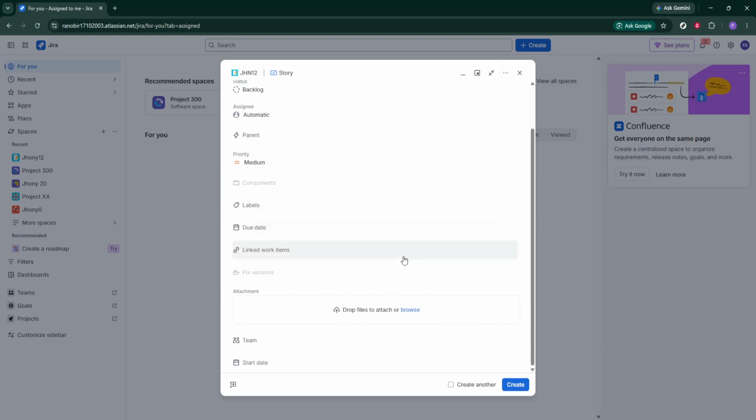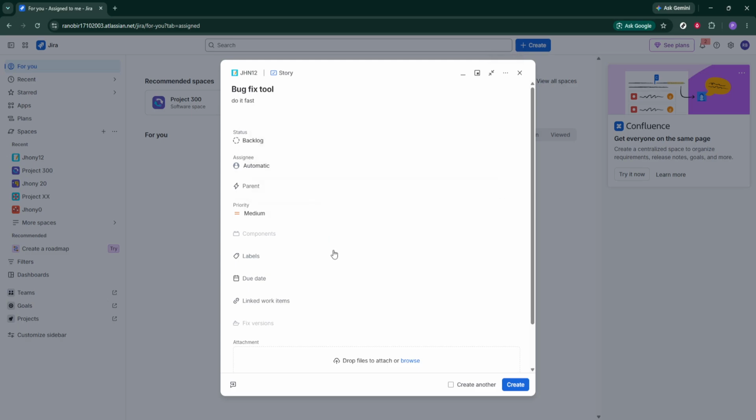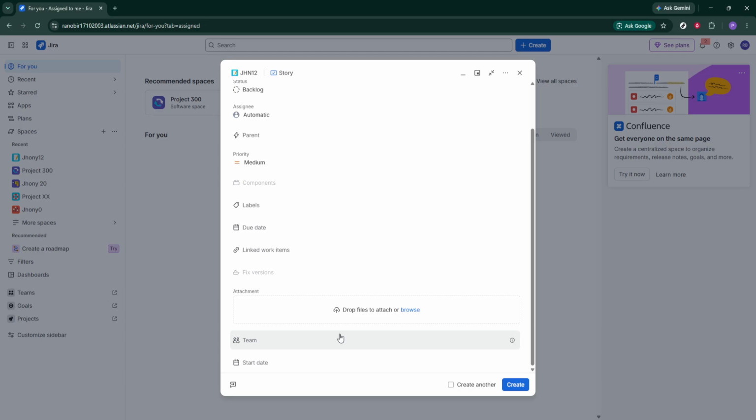If you require more space or options, click on the Show More button. This will expand additional fields that you may find useful for further customization. After you have filled out all the necessary information and are satisfied with your description, it's time for the final step. Click on the Create button.